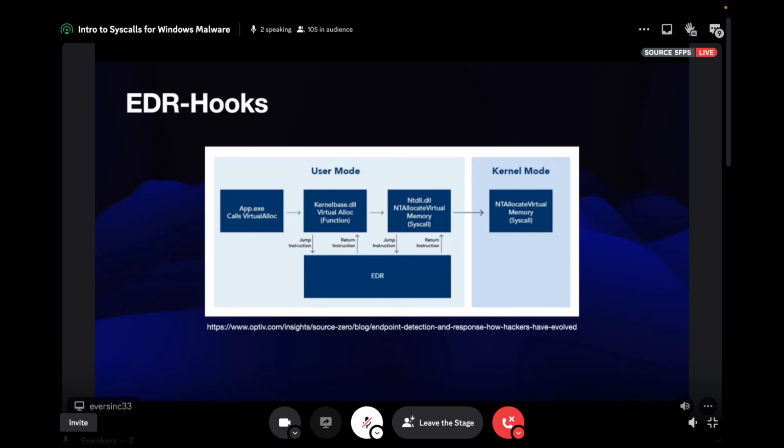If we look at this illustration, on the left we have our malware, in this case app.exe, which calls some function, in this case VirtualAlloc. This function is defined in kernelbase.dll. Now, if this function in kernelbase.dll is hooked, it will redirect the control flow to the EDR, like the box on the bottom, where it will check the arguments and then either return to actually execute the function or abort it. Then this is forwarded to the actual syscall, in this case NtAllocateVirtualMemory in ntdll.